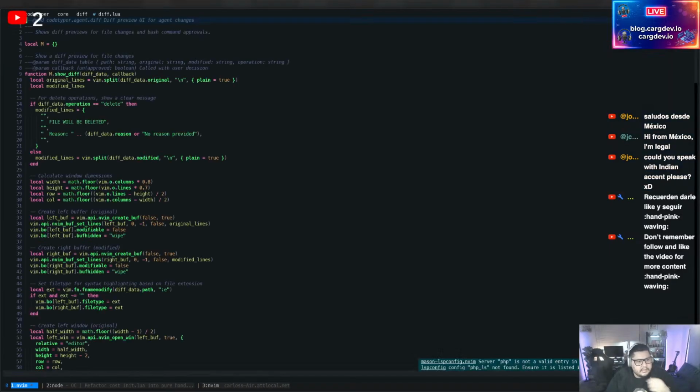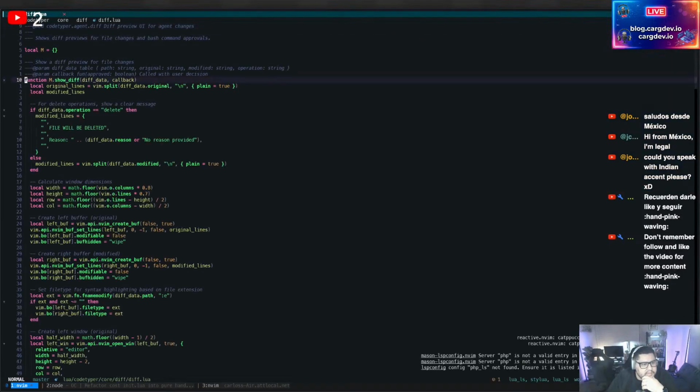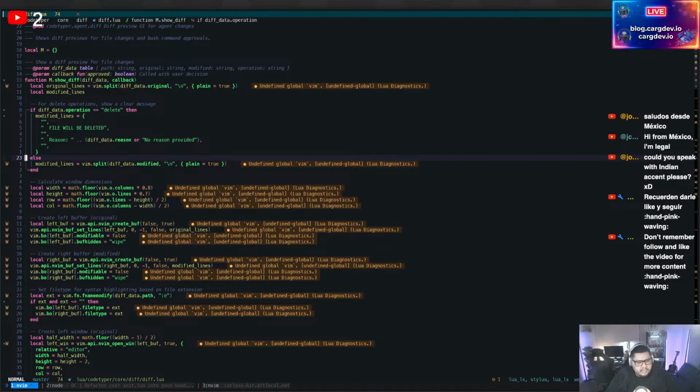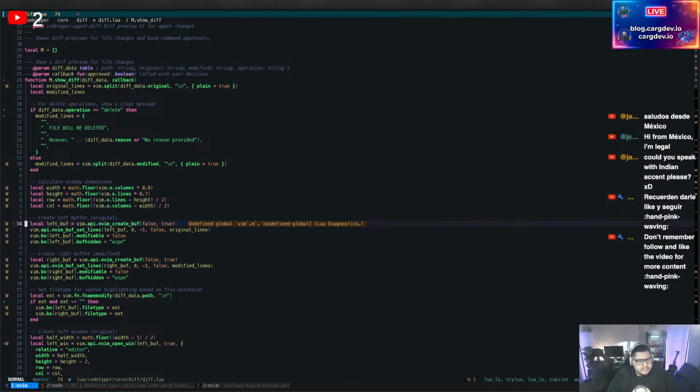Okay, let's see what is the difference for. Show the difference. File will be deleted. This function never worked, because as soon as I was injecting the code, it was already injected in the project.